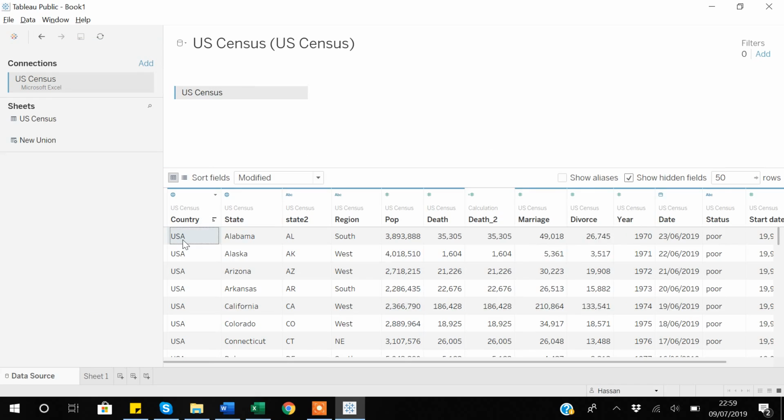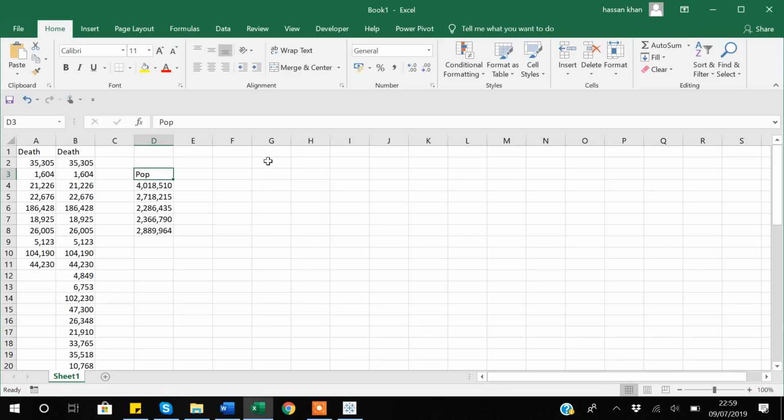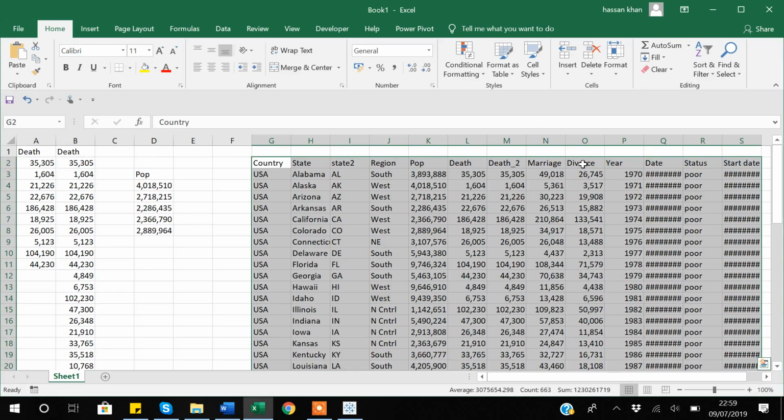Other than that, suppose you want the whole data set to be copied, that's very simple. You just select anywhere in the data, then Control A, then Control C, and it will copy all the data. Suppose I paste it here, Control V, now you can see we have all the data in Excel, simply copy pasted into Excel from Tableau. And in the end, I will also talk about the split function in Tableau.